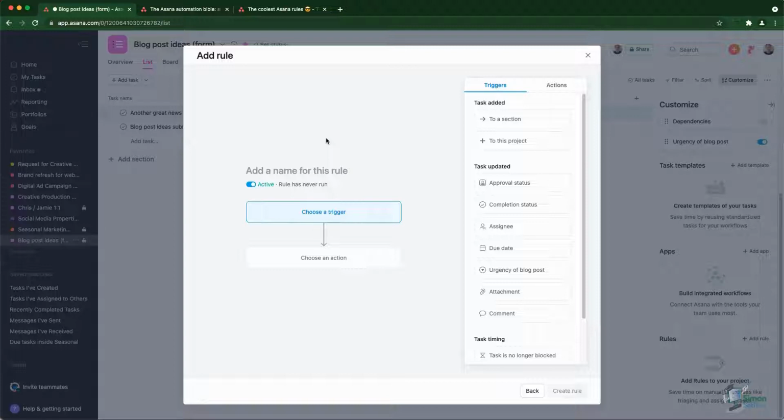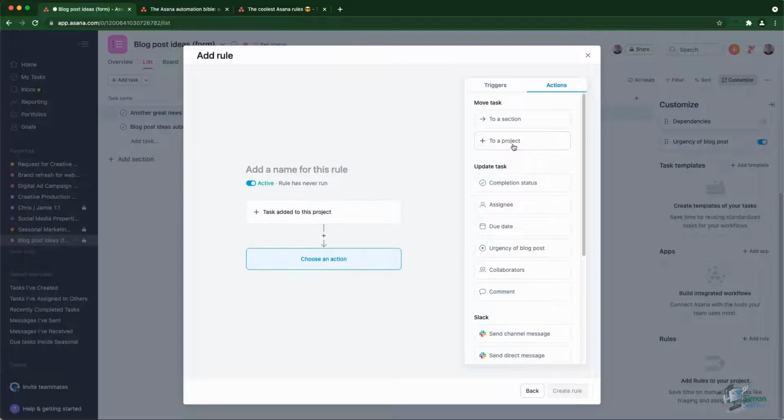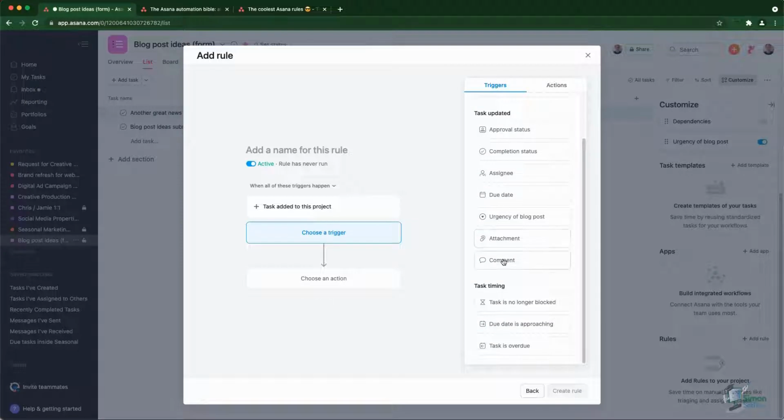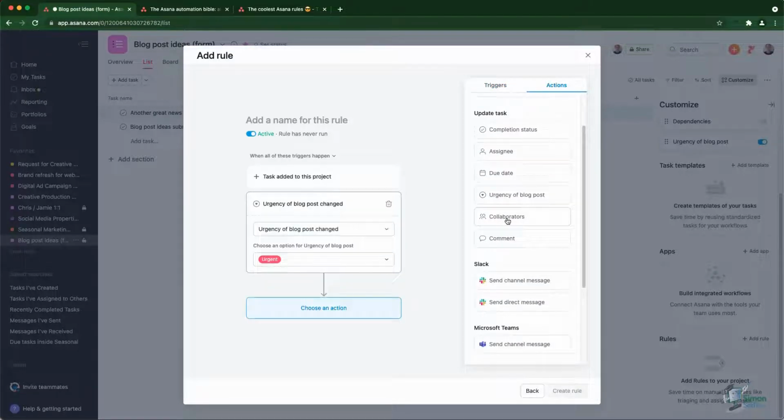In our case, the trigger will be task added to the project, as well as having a specific value inside the custom field. As you can see, you can actually have several triggers and several actions. The triggers will be linked using the AND operator. So it has to be new task and urgency is urgent.